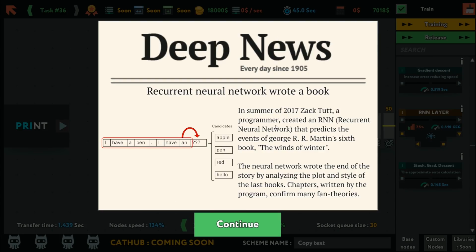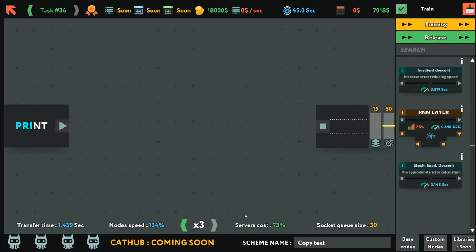50% accurate. Recurrent Neural Network wrote a book. What? Oh, right. Okay. In summer of 2017, Zach Tutt, a programmer, created a RNN, recurrent neural network, that predicts the events of George R. R. Martin's 6th book, The Winds of Winter. Ooh, the neural network wrote the end of the story by analyzing the plots and style of the last books. Chapters written by the program confirm many fan theories. That is interesting. That is fascinating. I would like to read that. Ooh, okay. What?